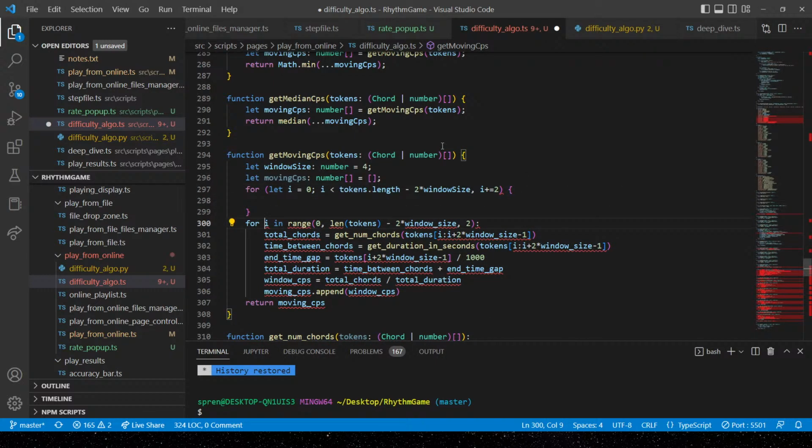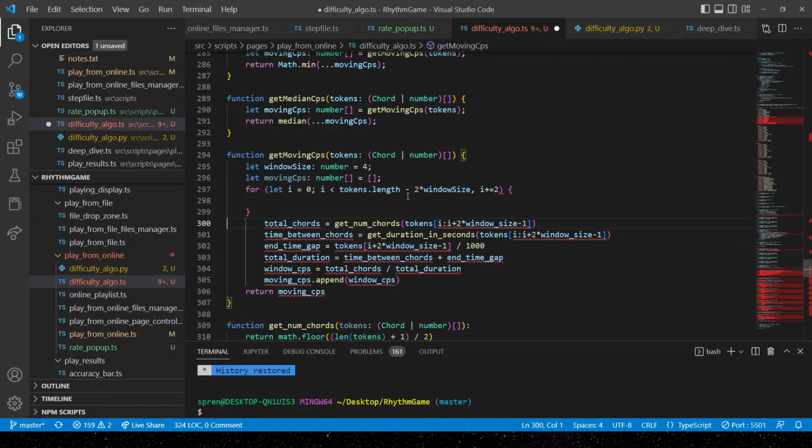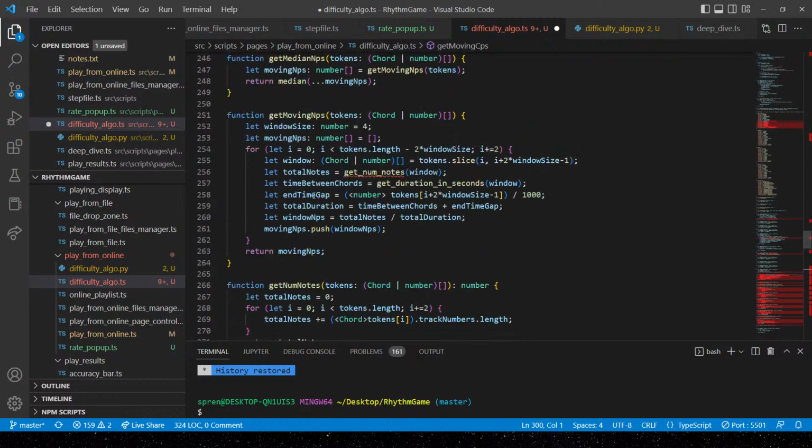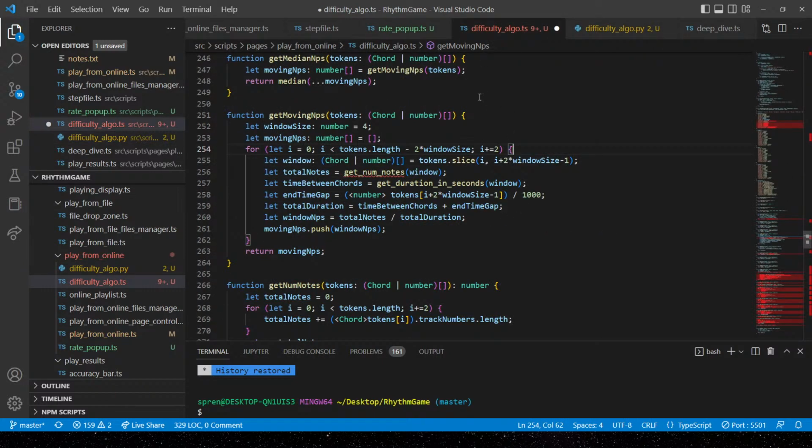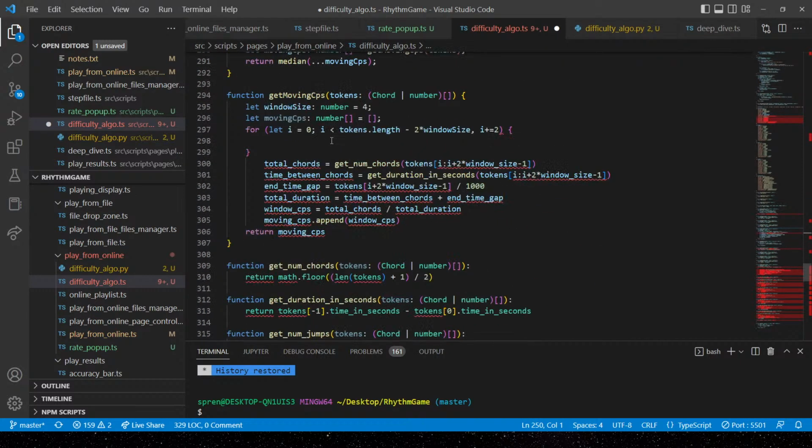From 0 to tokens.length minus 2 times window size. Question. Did not the previous one say 2 times window size minus 1? No, I don't think it did. I guess it didn't. Let me check. No, it didn't. Okay. I mean, here, obviously, it says 2 times window size minus 1. But that's unrelated. Okay. Back to moving CPS.